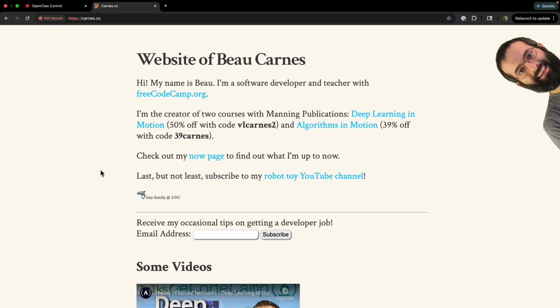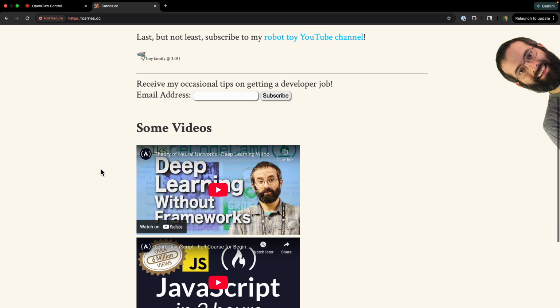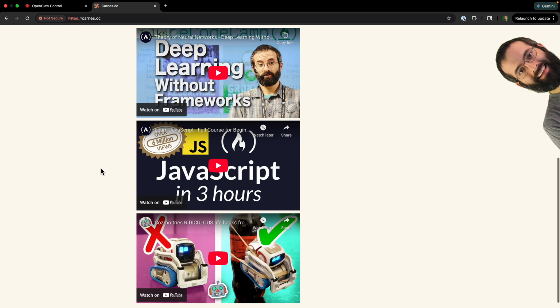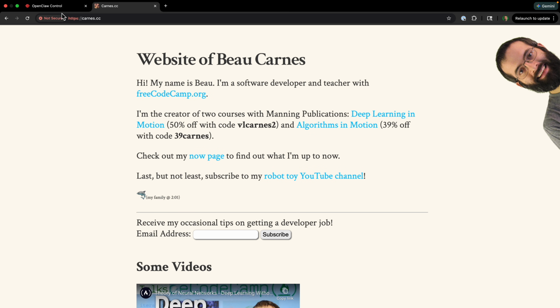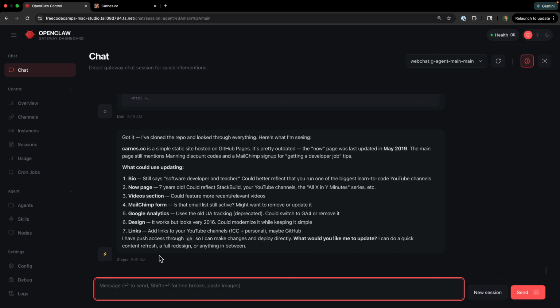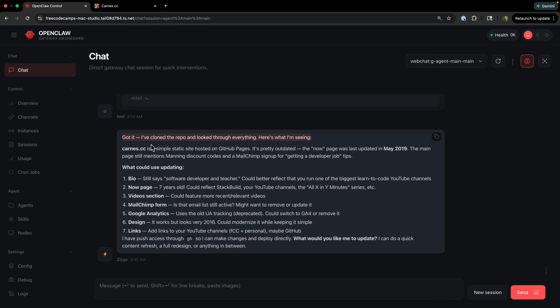So if I go to the website, it's very old. I haven't updated this for so long. So basically, I asked if it could figure out how to access my website through GitHub because it's hosted on my GitHub, which I already have connected to OpenClaw. And so it cloned the repo. It found the correct repo. It cloned it. And then it just gave me these suggestions.